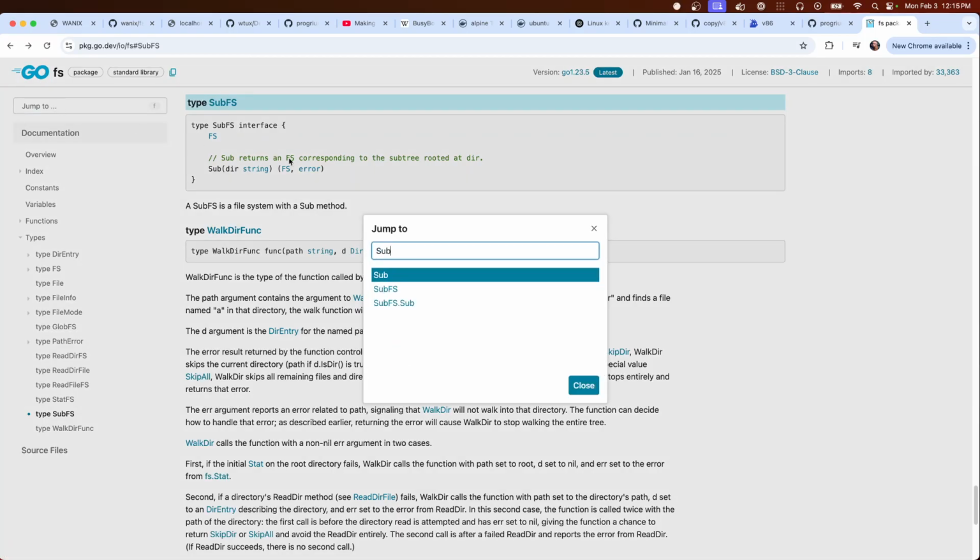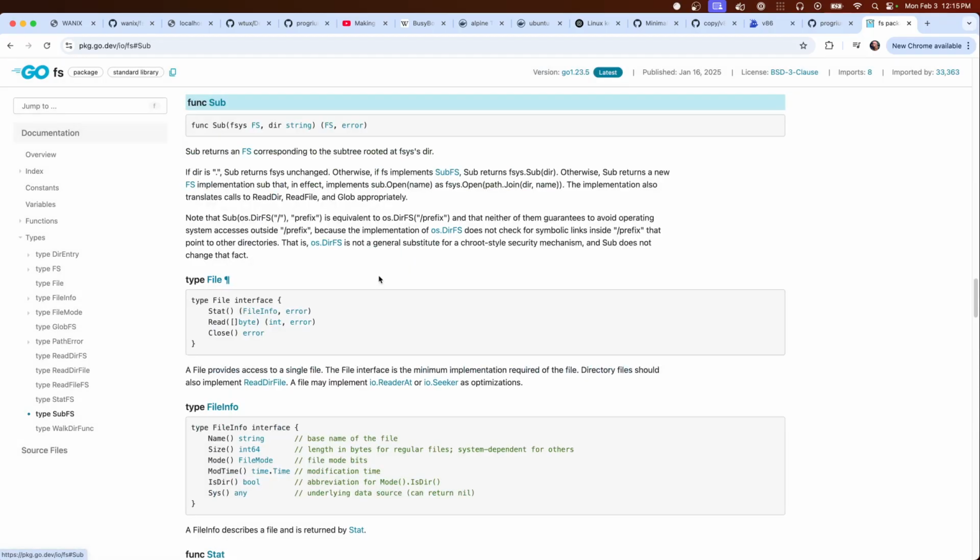So instead you'd call a function on the fs package, Sub, where you give it a file system and a directory. It effectively calls Sub on it. Behind the scenes it will do the type assertion, see if it implements Sub, and that's sort of laid a way to add more to the file system. I guess the first sort of extensible Go interface system that I've seen.